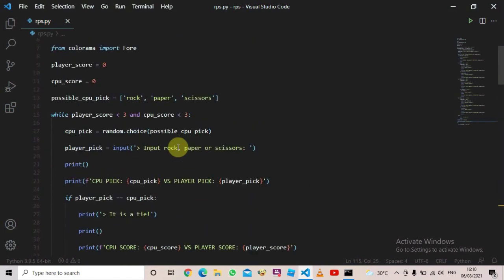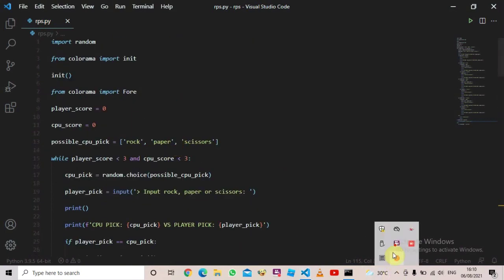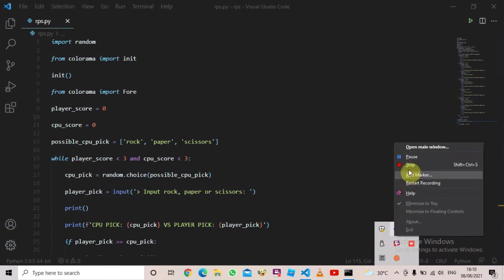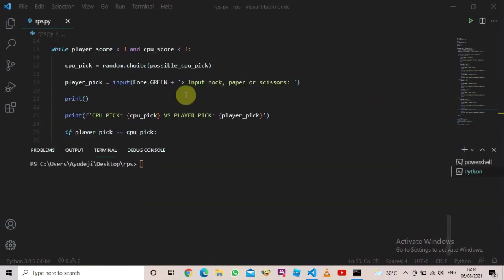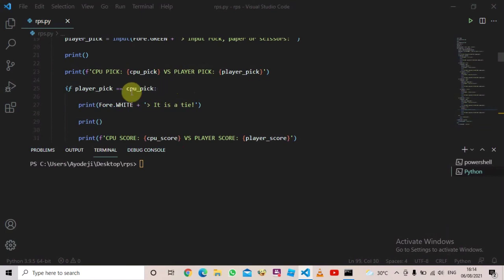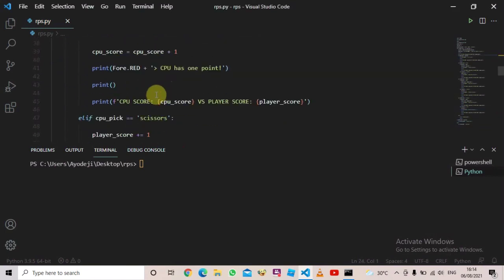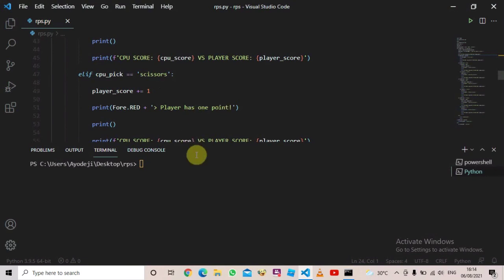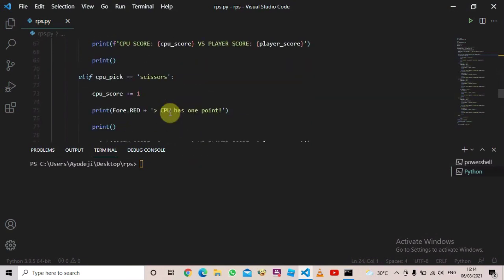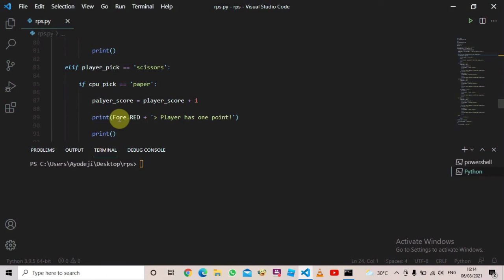Let me just go ahead and start from the beginning. I have added all the coloring I want. This is it here, Fore.GREEN. If you scroll down, you would see that I have added some colors there. So that is how you use the colorama module. You just say Fore dot, then in capital letters the name of the color you want this particular text to be in the terminal, then plus and the text.